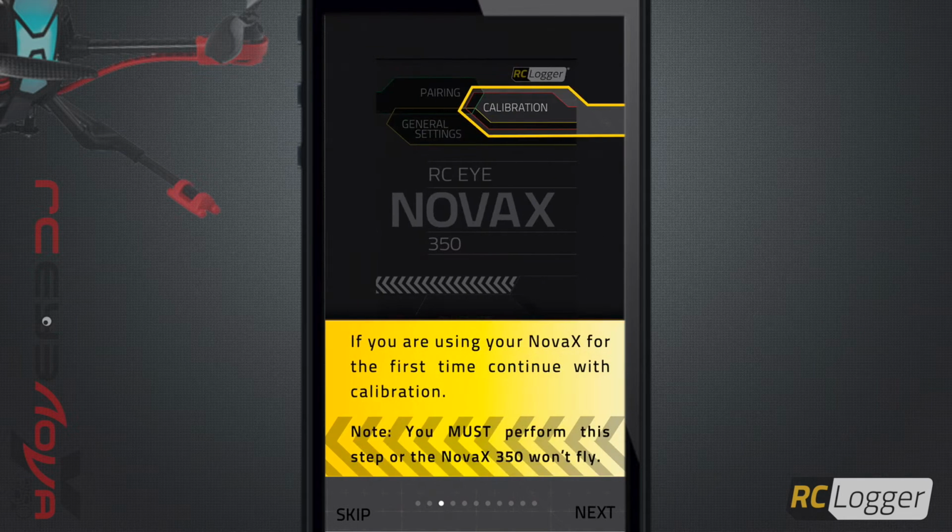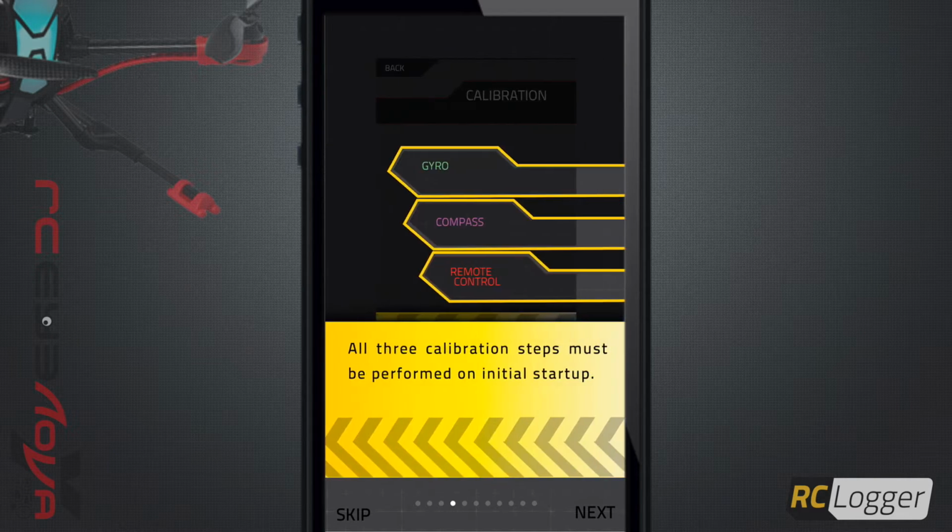The next thing it talks about on the next screen as we scroll to it is the calibration procedures. And here just to note, you have to perform these calibration procedures in order for your NovaX to fly for the first time. If you do not perform these, then it will not fly. So you're going to have to go through each one of these, and we'll walk you through that in a moment. On the next screen, it's showing you the calibration procedures. There's the gyro, the compass, and the remote control, or initially the learning of your transmitter. And so you must perform these. Let's go to the next screen.